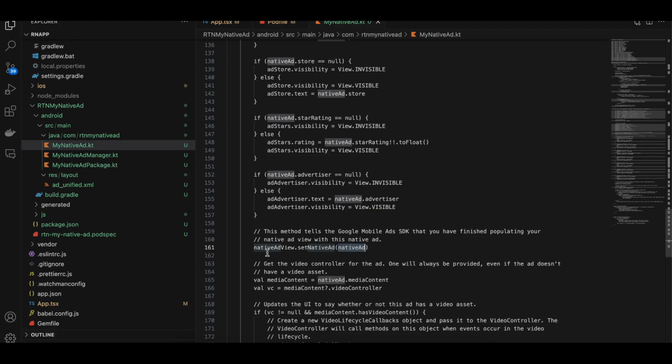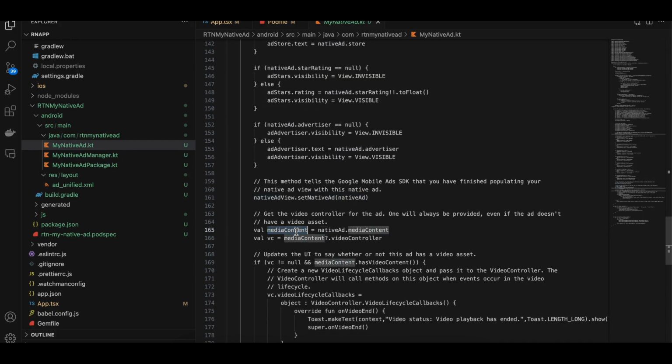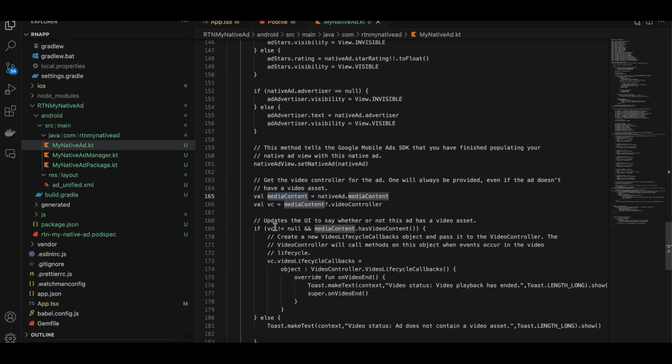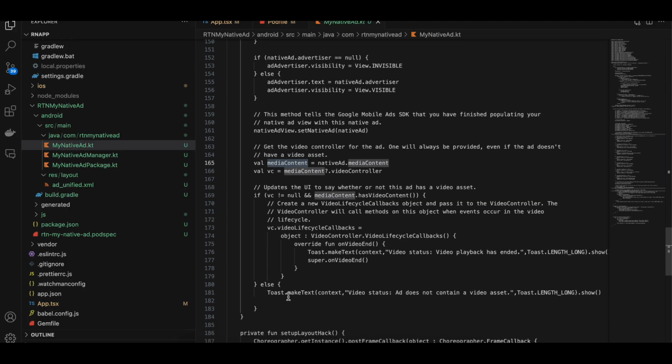So this again is very important. And here I'm setting our media content. Here I'm checking whether that particular ad has video content or not. If not, then I'm just displaying a toast message. If there is any video content, then I'm just using this on video and callback.